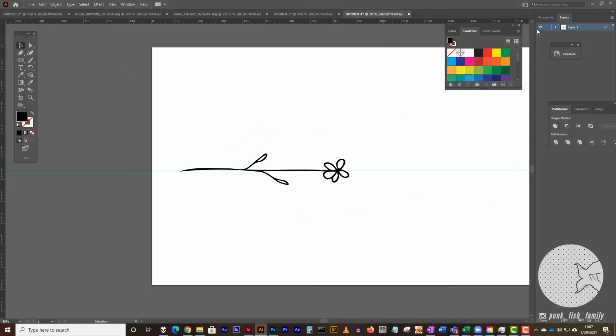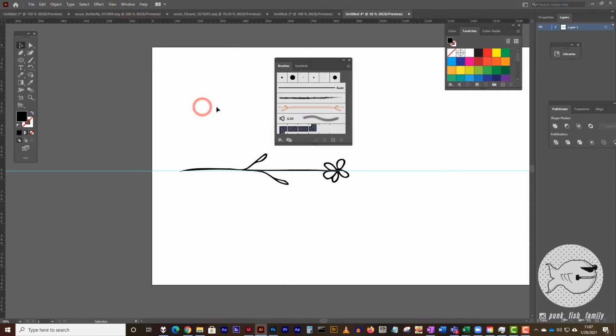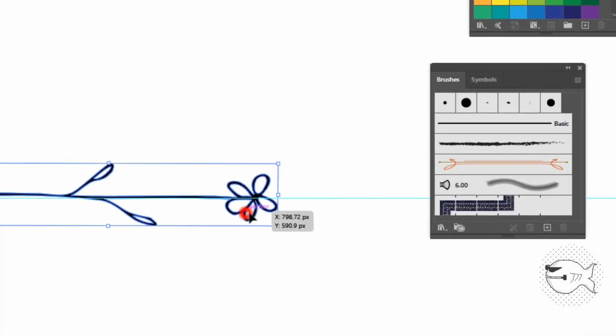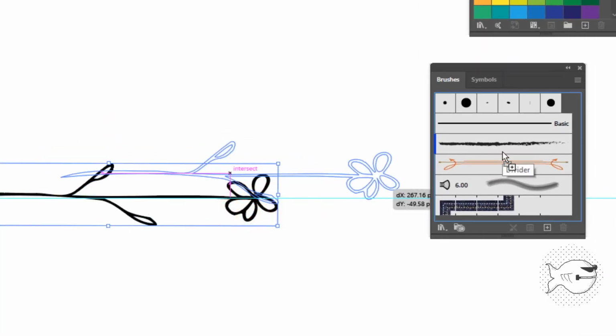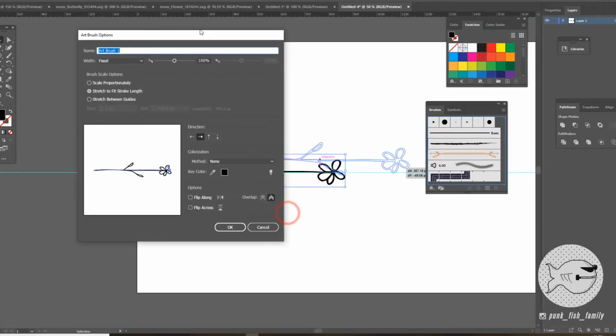So I'm going to zoom out, and now what I want to do is I'm going to open up my Brushes panel. So I'm going to go to the Window menu and then to Brushes, and what I'm going to do is take my flower that I've made in Adobe Capture and brought into Illustrator, and I'm going to drag it into my Brushes panel. And I'm going to turn this into an art brush. And what an art brush does is it allows you to take that vector drawing and stretch it along a path. So I'm going to click on OK.